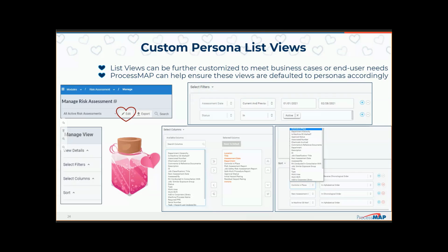So where do we come in? Well, once you've created some awesome new list views for your personas in your business, loop in your customer success manager and we can help you with the rest. Process Map can help to make sure that those custom views are defaulted to the right personas within your organization.